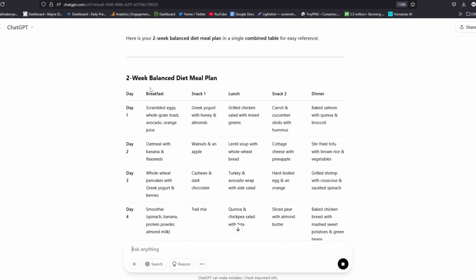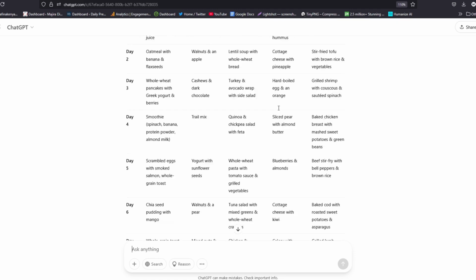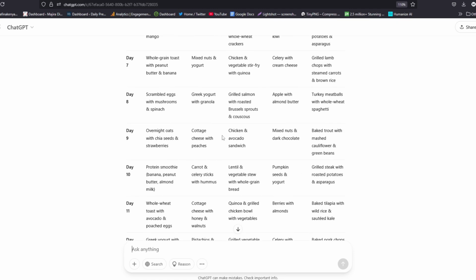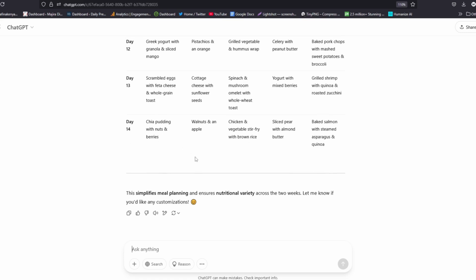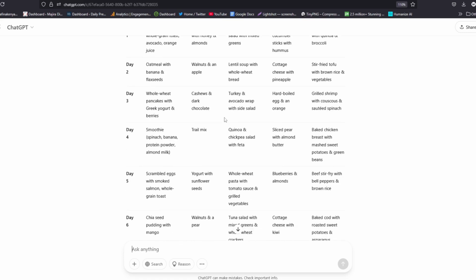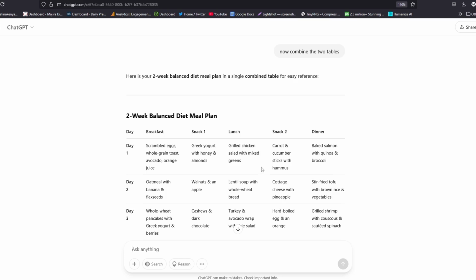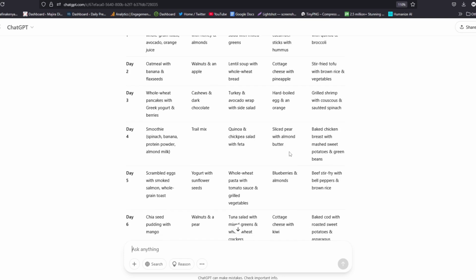And look at that, now it has come up with one table called 2-week balanced diet meal plan. And look at that, so it will run from day 1 to day 14. And now this is a single table that ChatGPT has just come up with. So that's how you use ChatGPT to create tables or to convert your chats into tables.